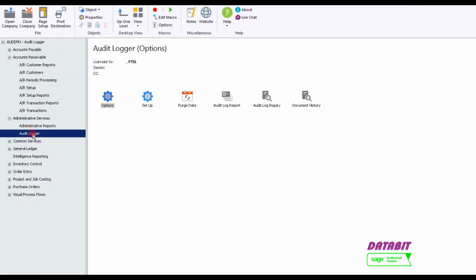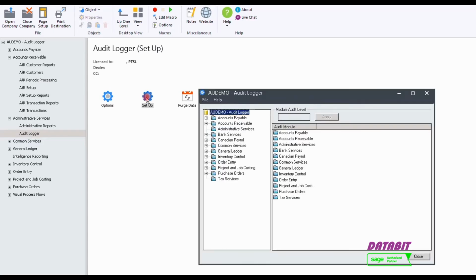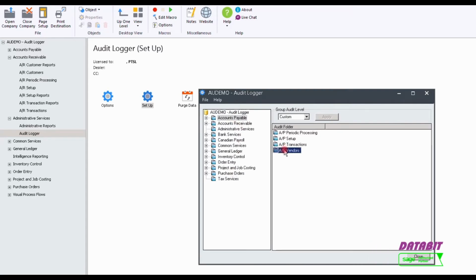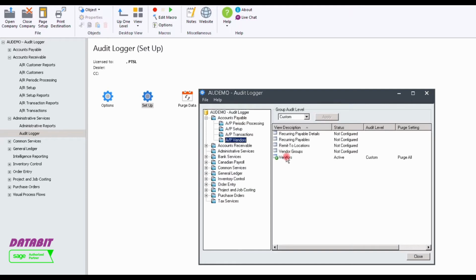Audit Logger resides inside of the admin services. Simply select Setup to take a look at your options available. Here you can see the Sage 300 modules where you have access to control what you would like to audit in regards to views. For example, in Accounts Payable, we have AP Vendor, AP Transactions, AP Setup, and AP Periodic Processing. Let's take a look at AP Vendors to see how it works.